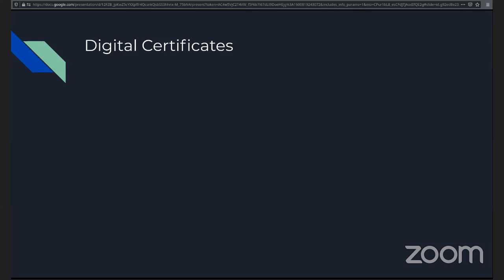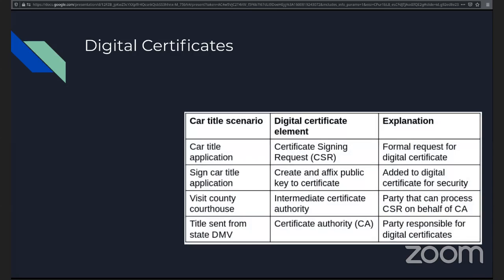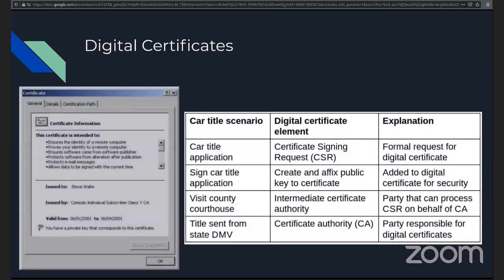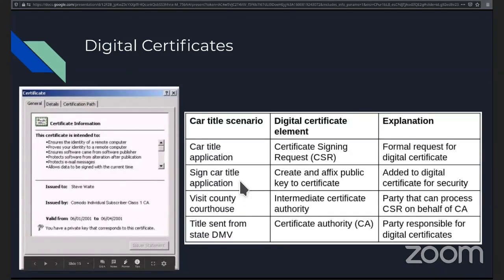As with a physical ID card, you'll have things like the signature, a serial number, expiration date, that kind of stuff. With a certificate, we have various authorities. For example, a certificate signing request can be something like a car title application. When you affix a public key to the certificate, that's when you sign the car title.